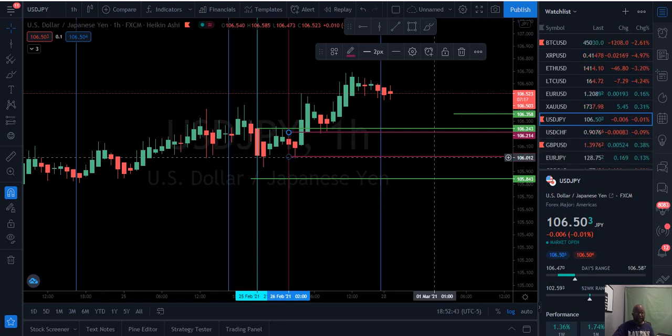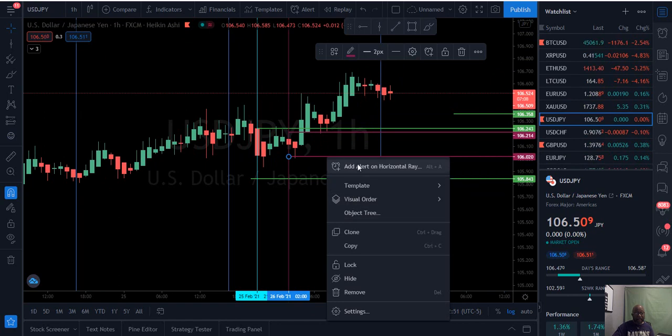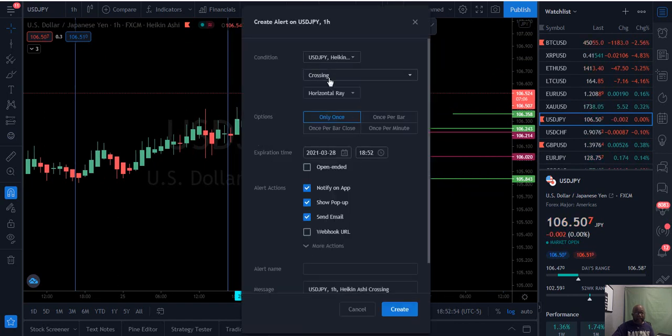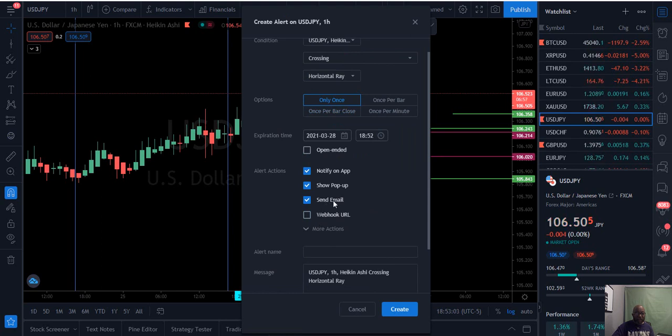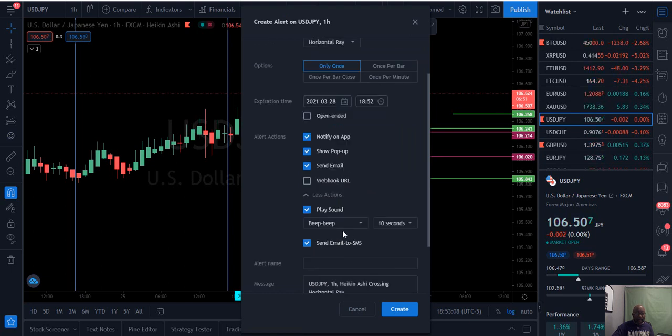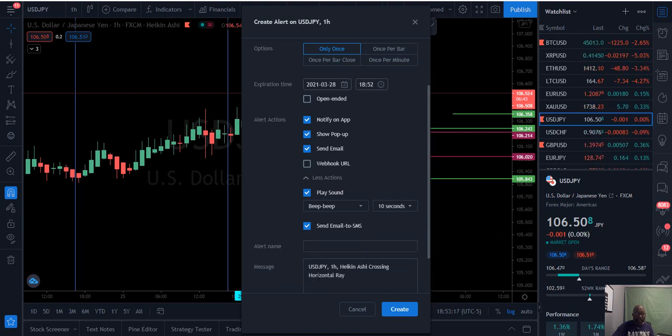And ladies and gentlemen, for those of you who know, you can set up an alert. You can add an alert, and for those who don't know how, you set it up for crossing the horizontal ray. You can choose whether you want to be notified by a pop-up, an email, or if you go into more actions, you can get it as a text message. Then put a message in there to let you know what you actually have the alert set for.